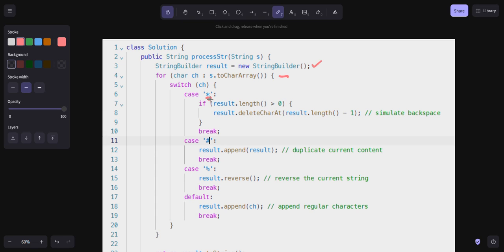So if it is star, then what we have to do is delete the last character. In order to do that, we have to make sure that there are some characters in my string builder. So here I'm doing result dot length greater than 0. If this is true, then result, my string builder dot delete character at this position, result dot length minus 1. Then we have to break. If we are executing this, then we don't need to check any other case.